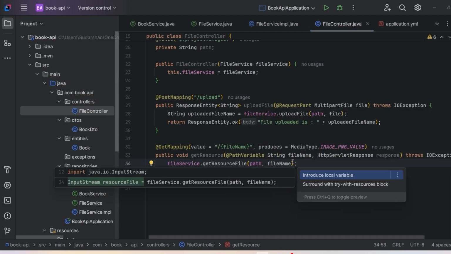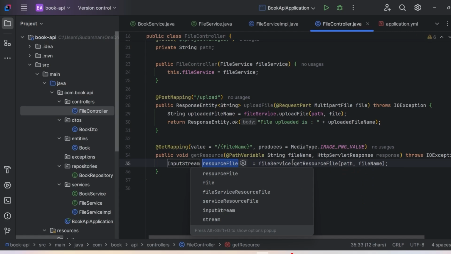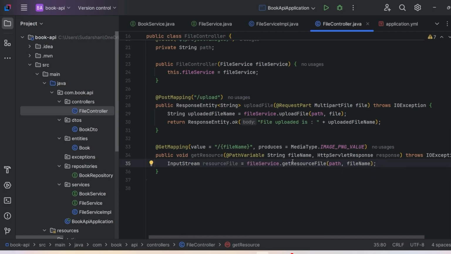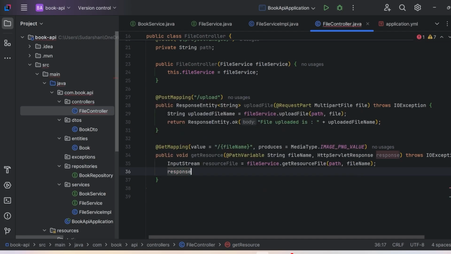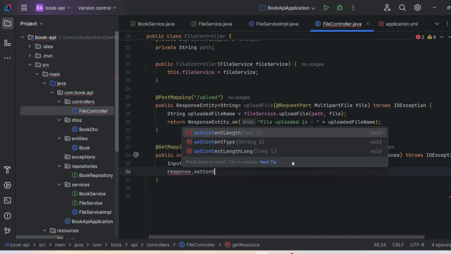Now in return, what is it giving us? It is giving us an input stream. Now do we want this input stream to be passed to the client? No, this input stream is good for the server. On the server side it is good, but for the client side it actually needs a file, so we need to convert that. So what we will say is response dot set content type.